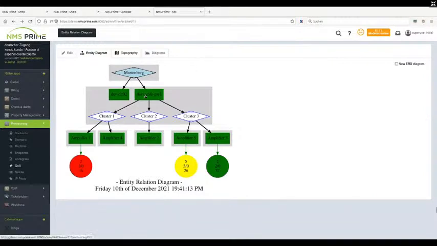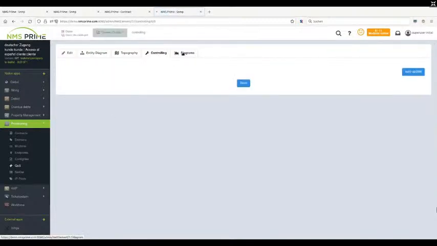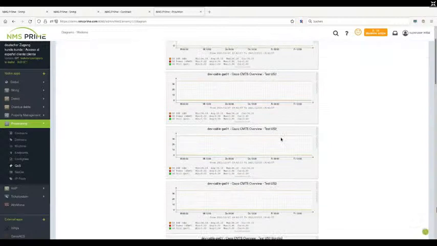You can, of course, also click here on the CMTS, for example, or on one of the clusters maybe. Let's click here. And then you can click on the diagram. And now you get diagrams for the complete cluster.